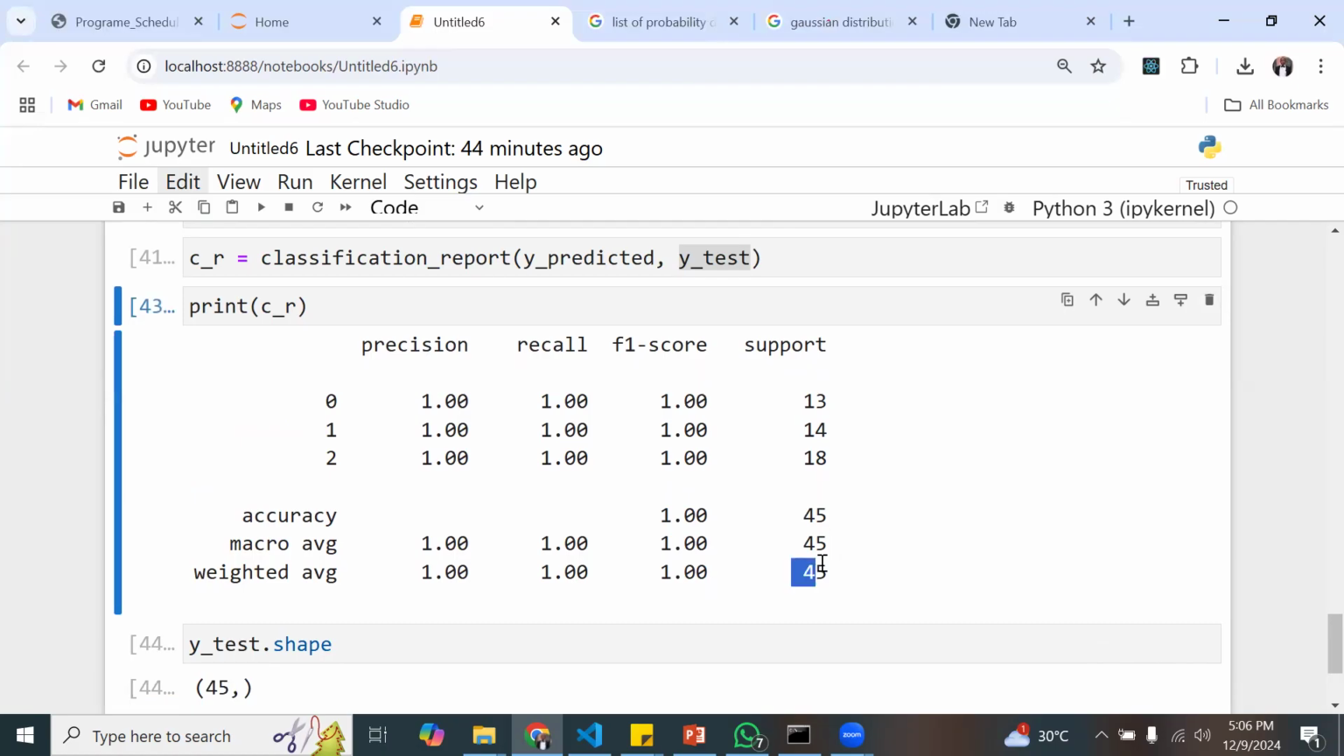Because at the end of the day, we are having 45 showing up over here because that's the total. Now we are seeing that out of that 45, 13 of them randomly selected were from class 0, 14 of them randomly selected were from class 1, and 18 of them randomly selected were from class 2. In this particular instance, 0, 1, 2 are representing iris setosa, iris versicolor, and iris virginica.